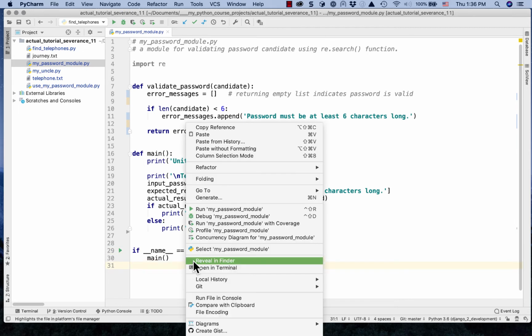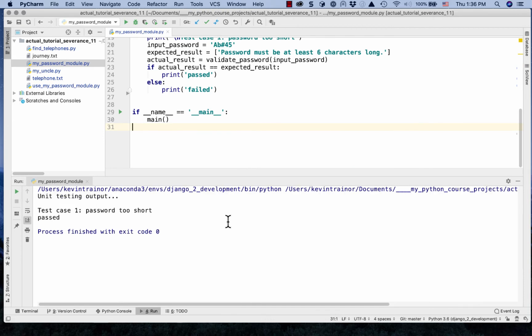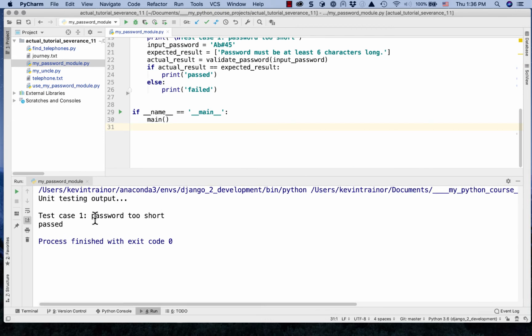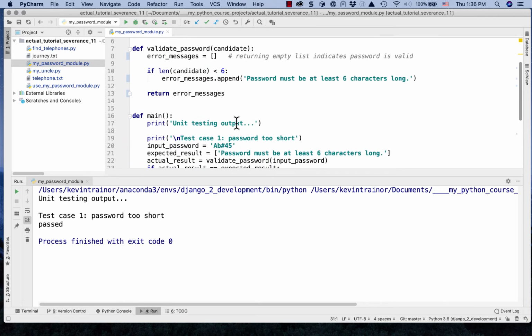So let's run this. We've got unit testing output, test case 1, password too short. It passed. So it found one and only one error. That's what we were expecting. It can only find one because we've only really implemented one of the rules. Now, what's the next thing that we're going to do? Well, just implement the next one.